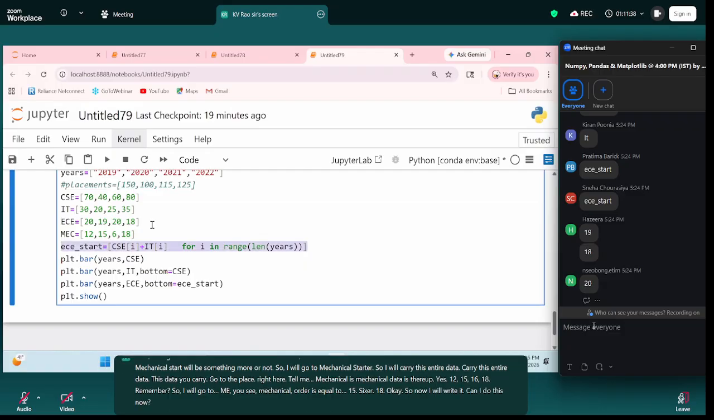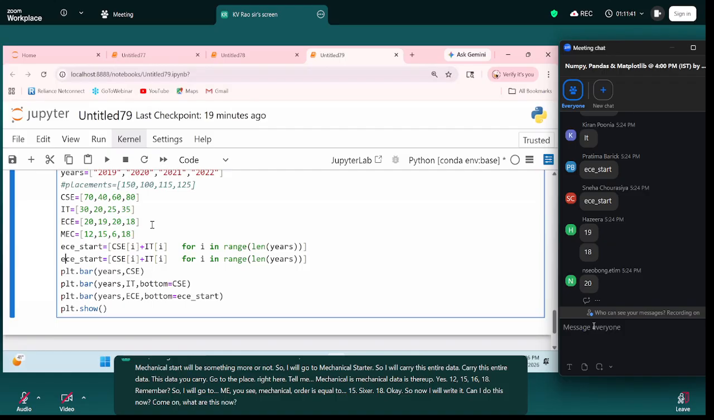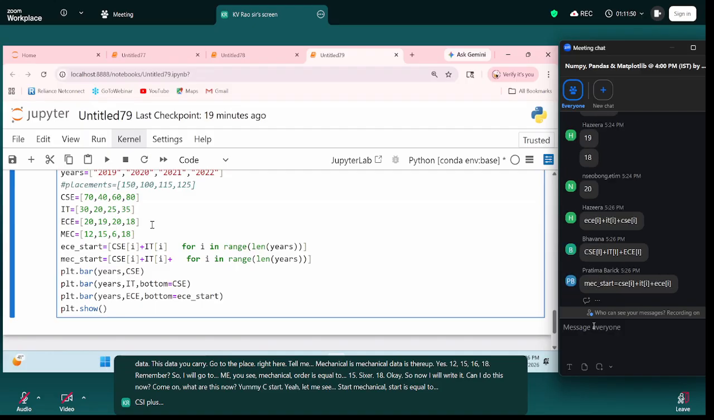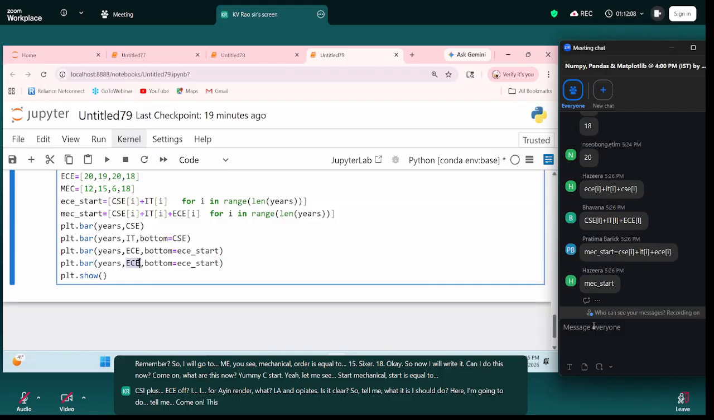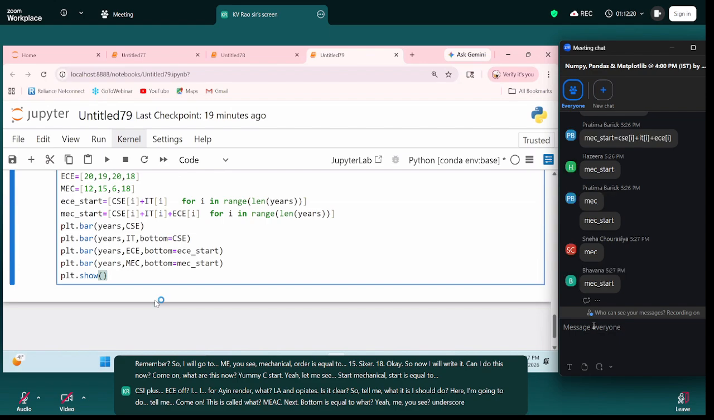Can I do this now? Come on, what is this now? MEC start. Mechanical start is equal to CSE of I plus ECE of I, for I in range of len of years. Is it clear? So tell me, what should I do here? This is called what? MEC. Next. Bottom is equal to what? MEC underscore start.